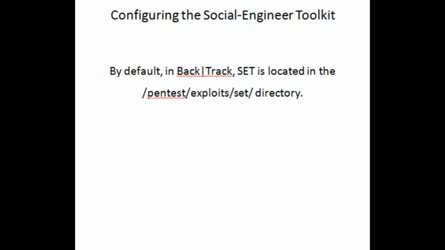When using the SET web-based attack vectors, you can turn on the web attack email flag to perform email phishing in conjunction with the web attack. This flag is turned off by default, which means that you will configure SET and use the web attack vector without the support of email phishing.